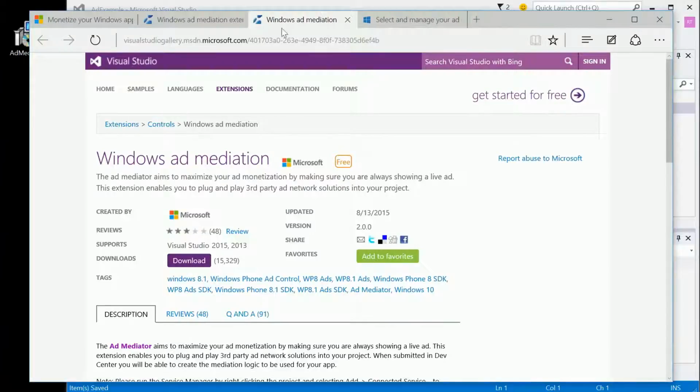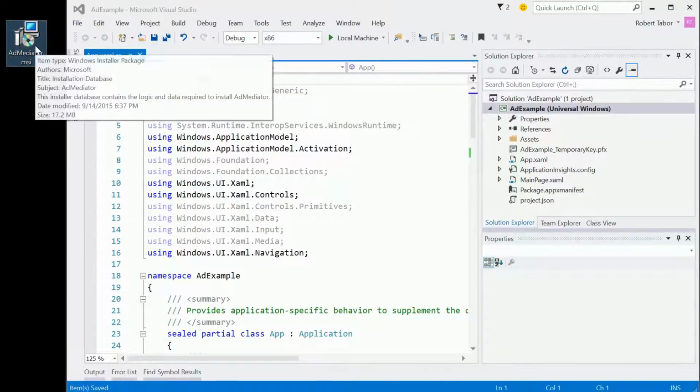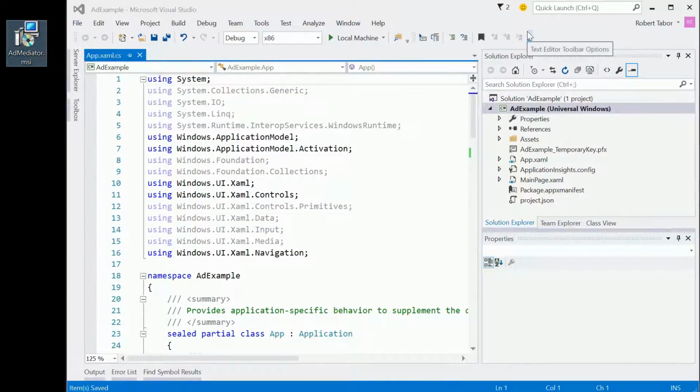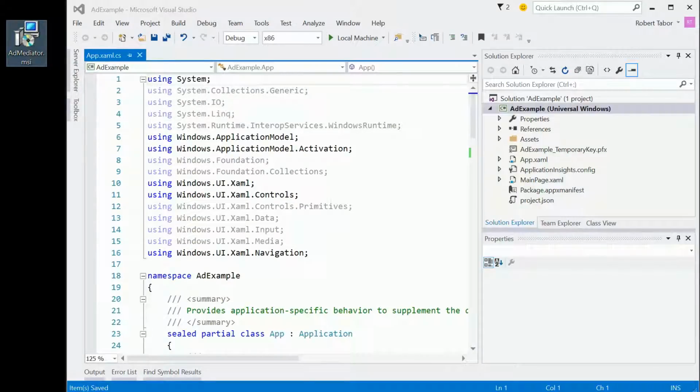Now I've already downloaded this onto my desktop and you can see it right here. The first thing you should do before running this is close down all of your Visual Studio instances, then run this, and then you can open up Visual Studio again because it is an extension into Visual Studio. I've already gone through that. It's just a normal Windows installer, nothing fancy. I'm not going to walk through it. It's pretty simple, not a lot of options.